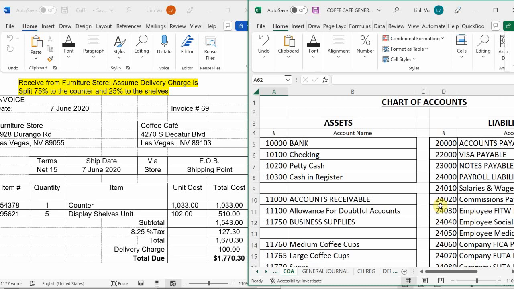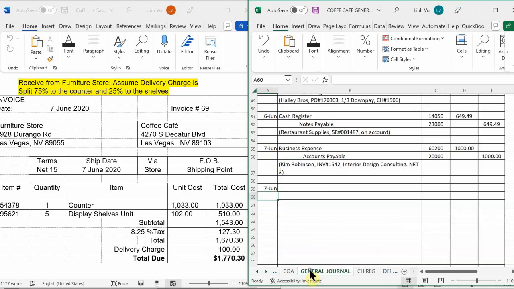It's not a financing or anything like that. In this case, we are going to have to pay them in 15 days, so we are creating an accounts payable. We purchased some fixed assets here: furniture, a counter, and some display shelves. So we debit 1320 and 1324 and credit accounts payable, which we said was 20,000.